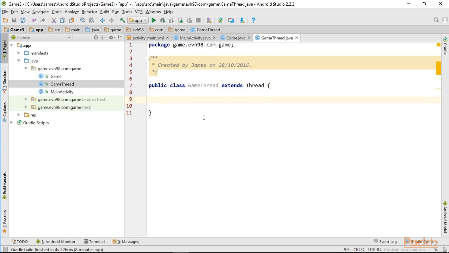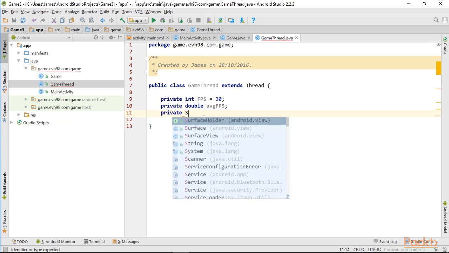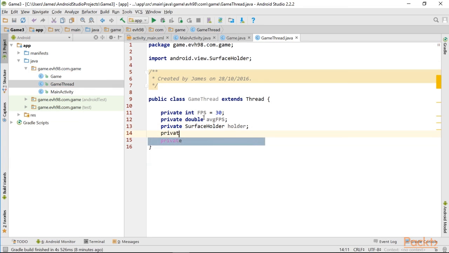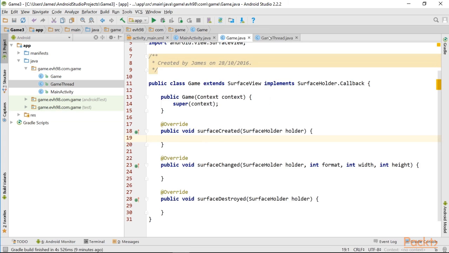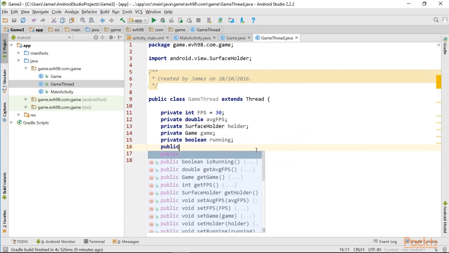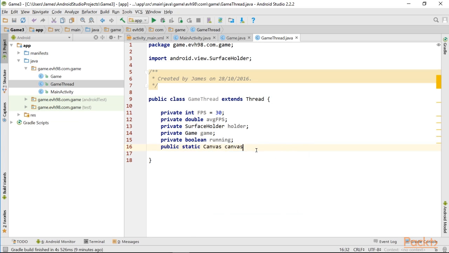In this thread, we're just going to define a few things. We're going to define frames per second cap, which in this case is going to be 30. We need to keep account of our average FPS, just so we can print that to the console to see what FPS we're getting. We're also going to need a SurfaceHolder, and an instance of our game here. We need a boolean to keep track of whether or not the game is actually running, so if this gets destroyed, then obviously the game is no longer running. And we also need a canvas to actually draw on, and import that.